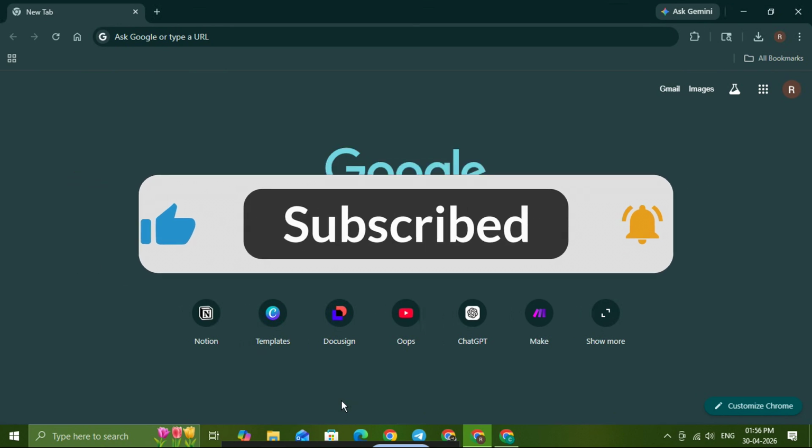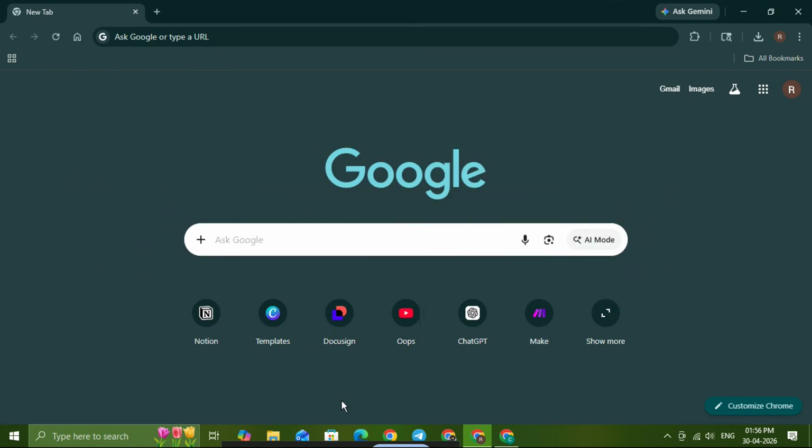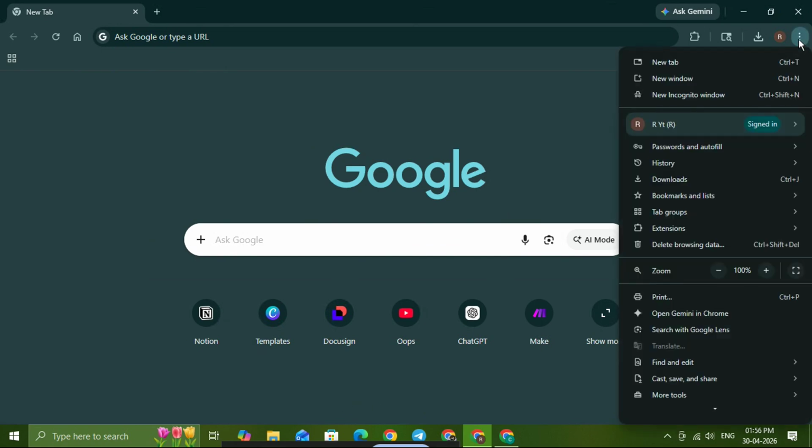First, open Google Chrome on your computer. In the top right corner of the browser, click the three dots menu. This is where Chrome keeps most of its main settings and controls. From the drop-down menu, go down and click Settings.